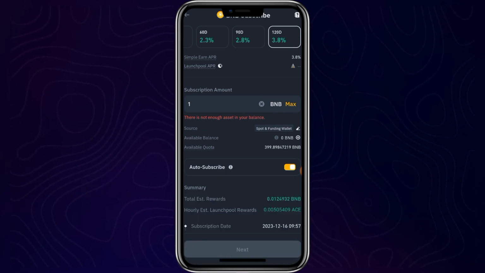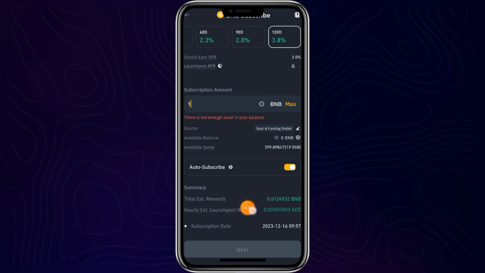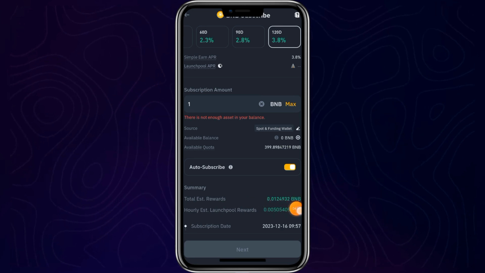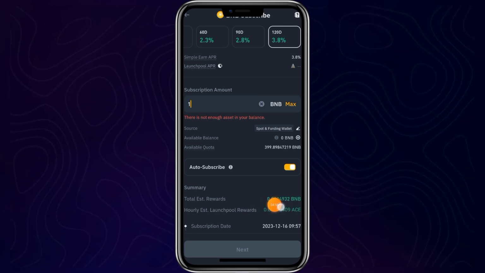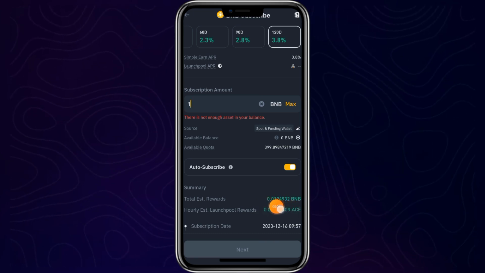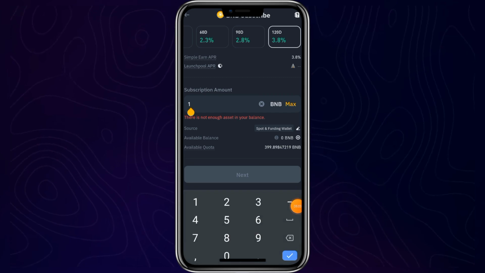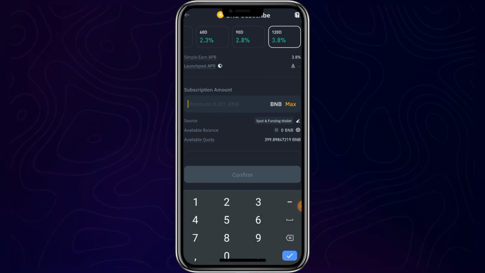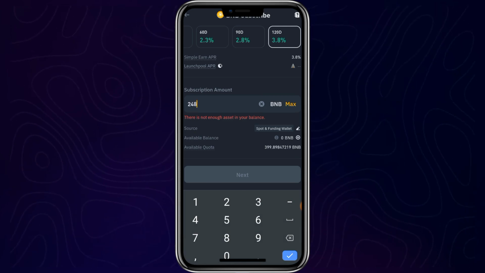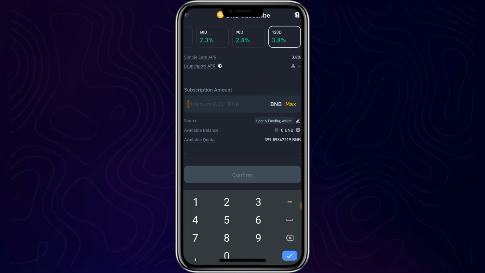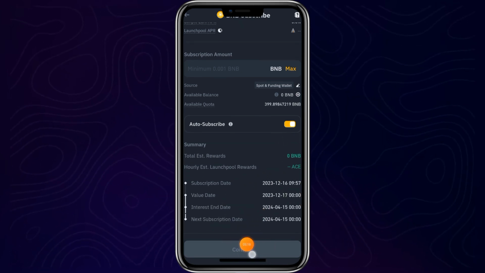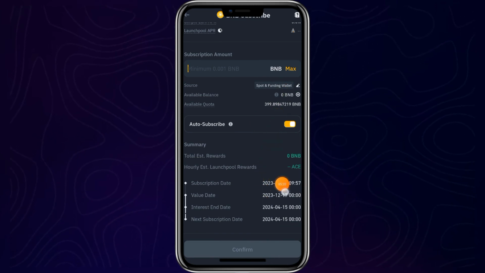Okay, your estimated reward is something like this, and this is in BNB, not USD. All right, but if you convert this to USD, it's going to give you a good amount of return. And currently 1 BNB is somewhere around $248. That's one BNB. So yeah, I think that is it. Once you are done, you just come here and tap on the confirm button. That's if you have money in your spot or funding wallet.